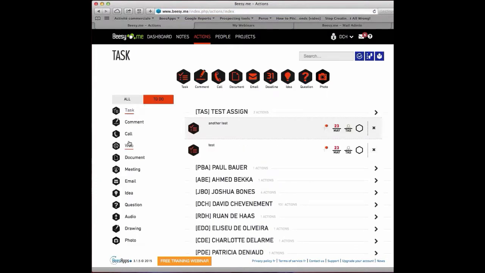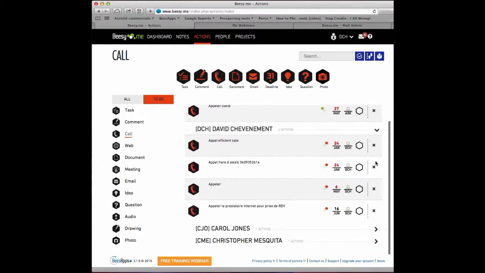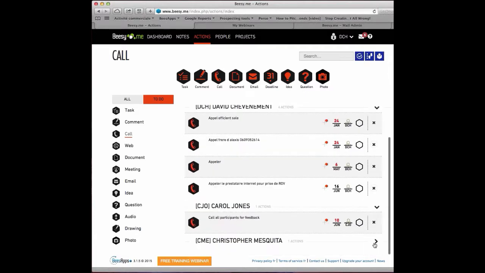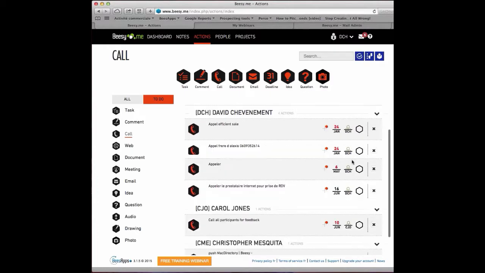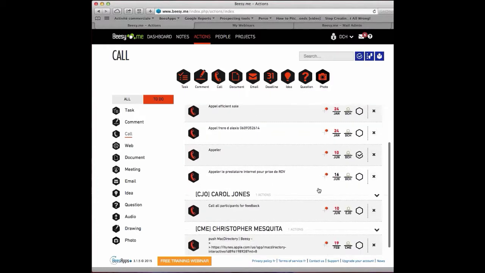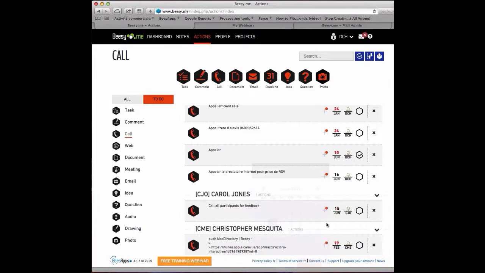And here I have the list of all action types where I have an open action. So I will go to call, and if I'm going on call, Beesy will actually show me all the actions I took to call people. So for example, this one I can remove. I can remove this one as well. And you can see here that I have the call I assigned to Carol. It's there. And the good thing is, okay, Carol needs to call, but she told me she'll be late, so she'll probably call on Monday. Okay, so I move it to Monday, right?